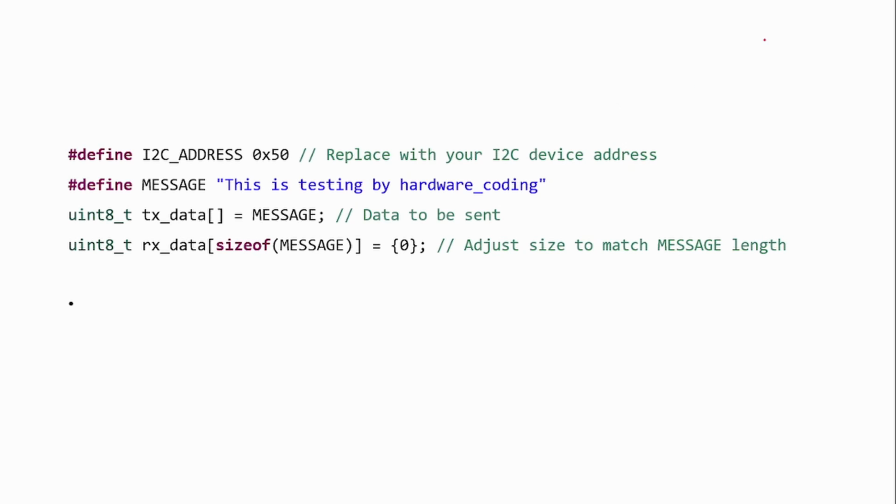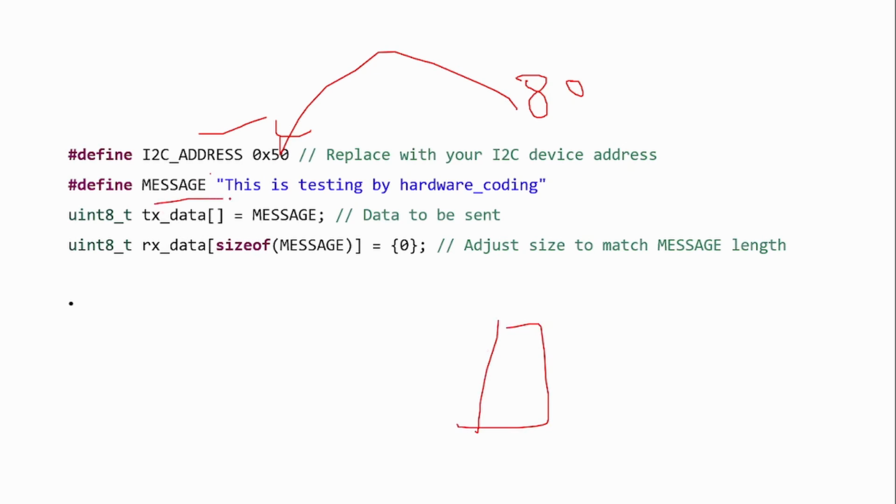In the first initialization declaration part, I am just declaring our I2C address of the device. As you know, in my I2C address finding video, I found that the address of this device is 80. When you convert this 80 into hexadecimal, it will be 0x50. So the address of the device or the board is 0x50. This is the message. I have declared 2 different variables. First variable is tx data, so I am simply loading my message into this variable.